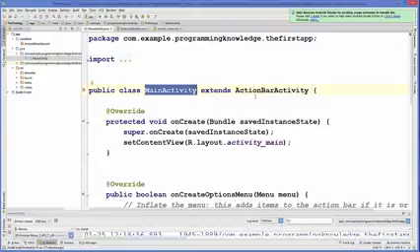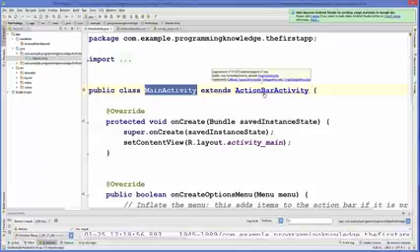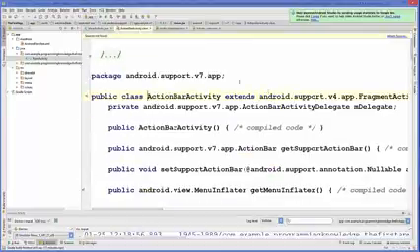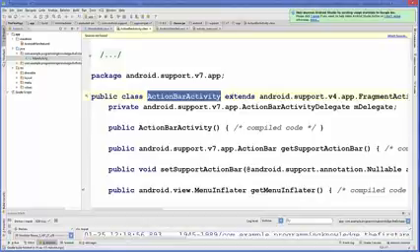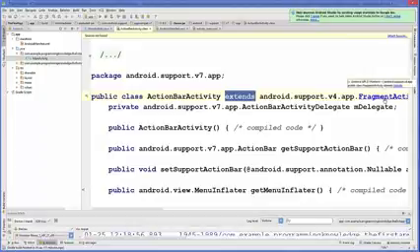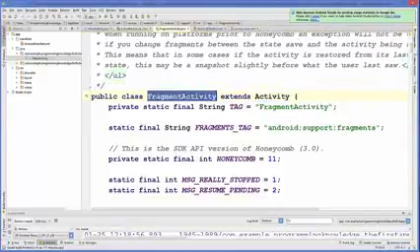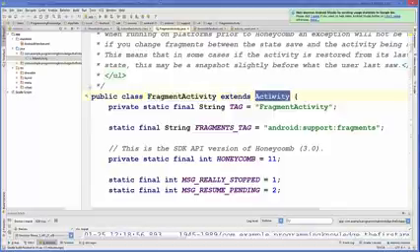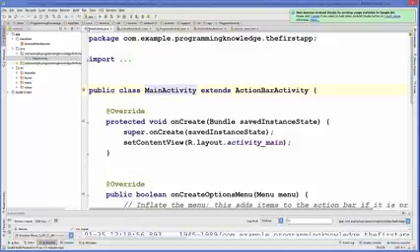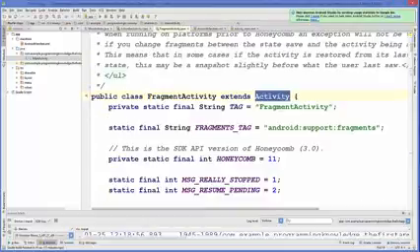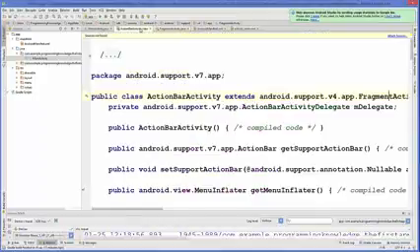What you can do is press control and hover over this action bar activity and click it, and you will reach the action bar activity. And you can see this action bar activity is inheriting from this class, which is fragment action. So you can press control and hover over this fragment action and click it. And now you can see this fragment action extends from activity. So indirectly, your main activity is inheriting from the activity class, right?